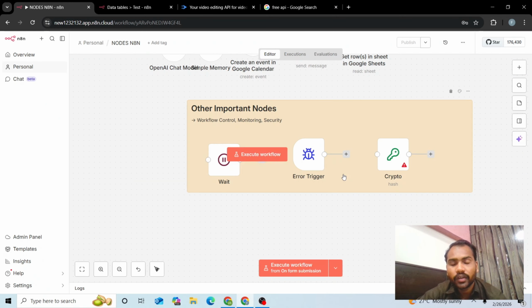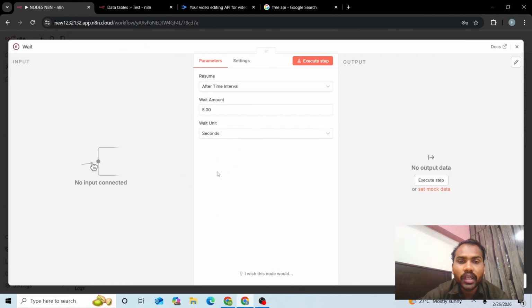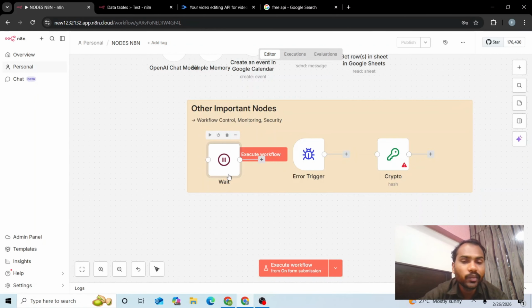Moving next, there are some other important nodes which normally tech gurus don't tell you about, but these nodes are very important in business automation and business efficiency. Like this wait node is basically the human in the loop. It confirms with you first before sending the message so that there is no chance of error. You can place this before scheduling any meeting or sending any email responses to your seniors or to your stakeholders.